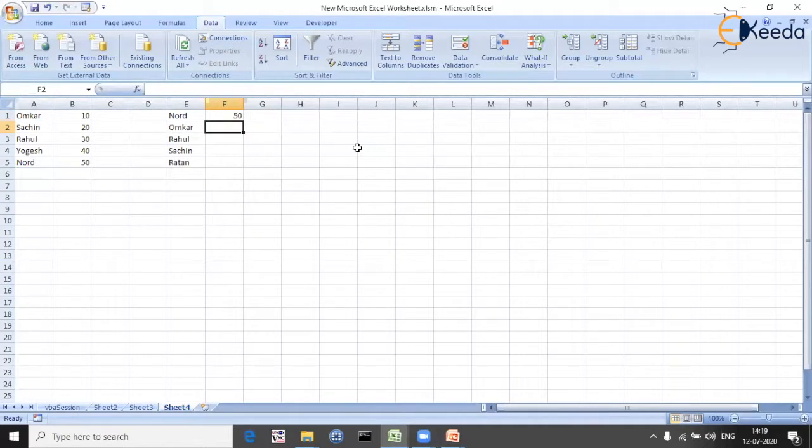If you wish to see more detail about this VLOOKUP function, you can refer to my VLOOKUP function video in the Excel series. There I have explained this in detail. I've also shared a few examples over there. So you can have a look at this particular VLOOKUP function from that video. So this is how you can do it. You can just drag this to get the values. Okay, instead of dragging, we'll just copy this formula.